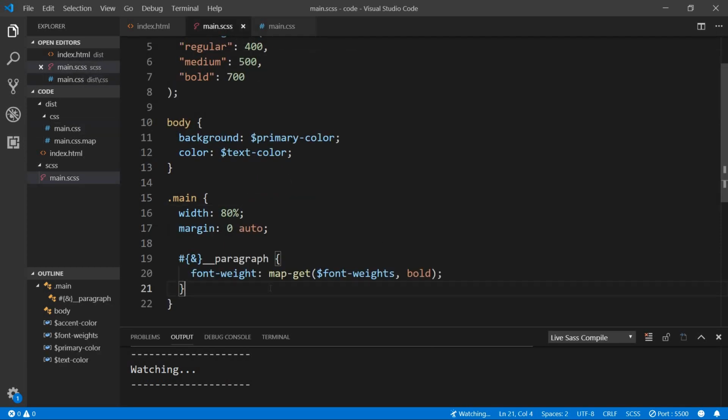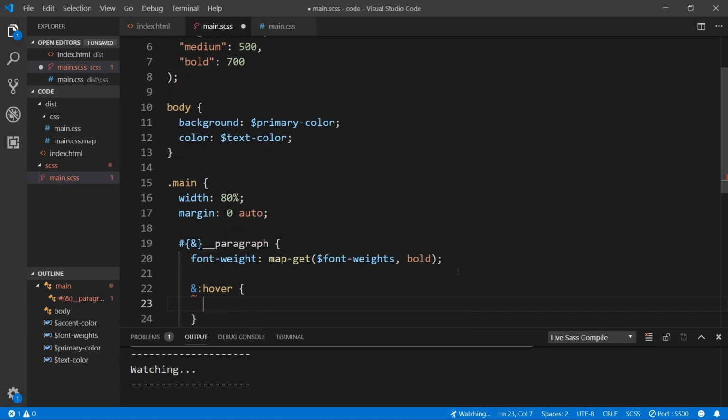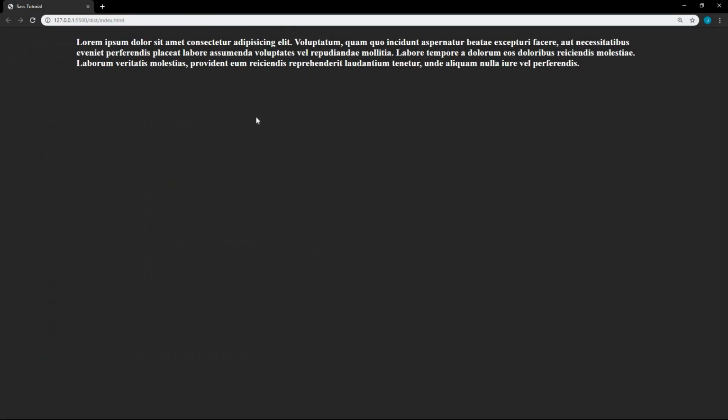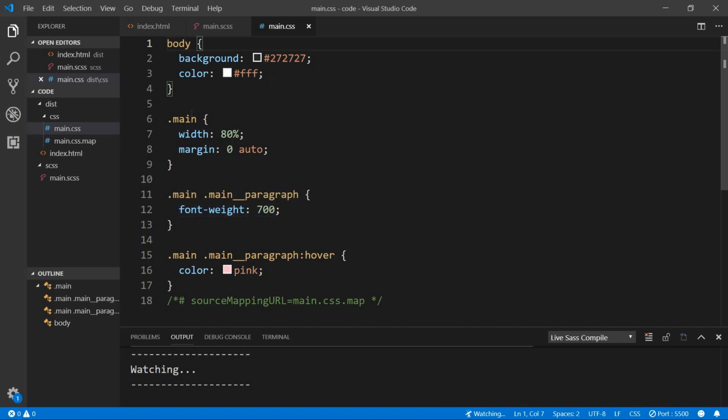And so now what we could do is add a hover on the paragraph. And so we want to add that on the paragraph, not main. So we'll nest that again. And this time we'll use just one ampersand. And we'll use colon hover like we would normally. And then let's just change the color to pink. All right, and now I'll save this. And if we go to our website and we hover over it, now it's pink. All right, and let's look at our CSS. Let's see what happened here. So we've got everything separated as it should be in CSS now.